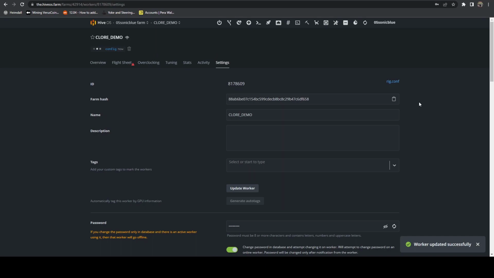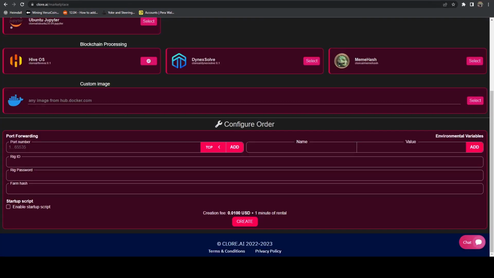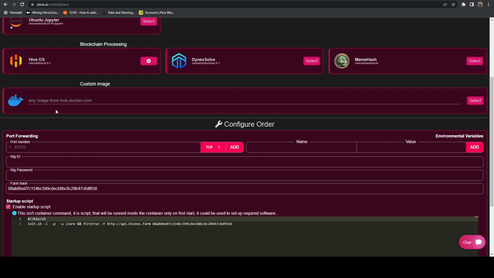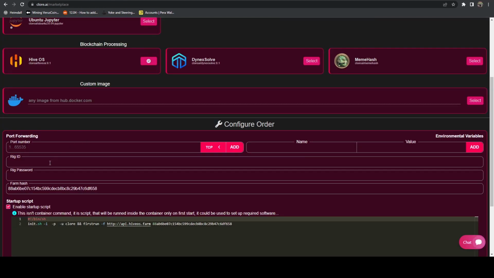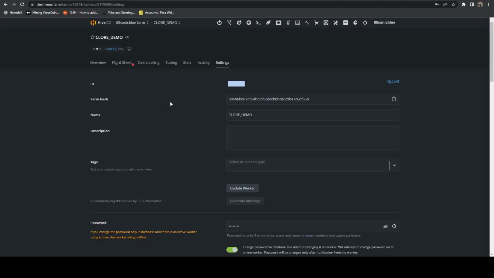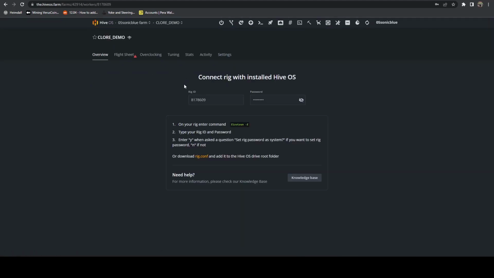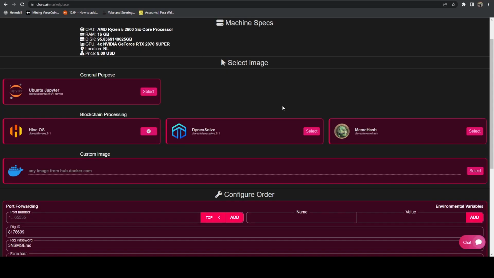And here it's going to give us our farm hash. We're going to go ahead and copy that. Head back on over to the marketplace. We want to put that in the farm hash. Now on our rig ID, we need to grab that ID. Go ahead and paste that in. And we also need to go to the overview tab, and we need to copy this password as well.